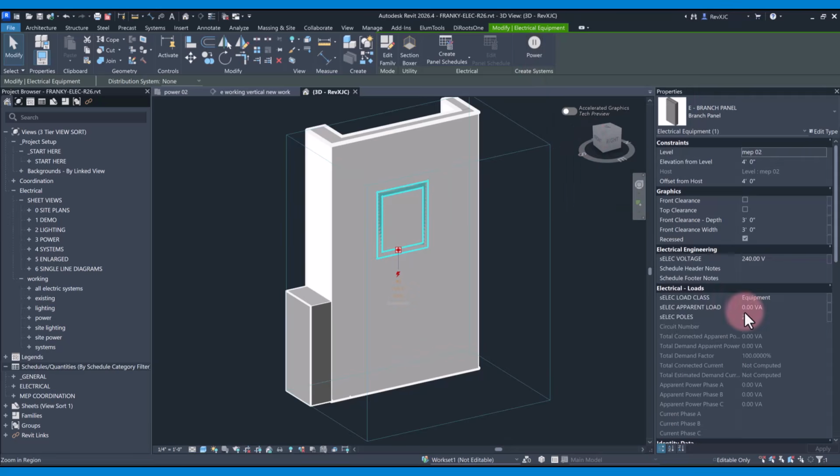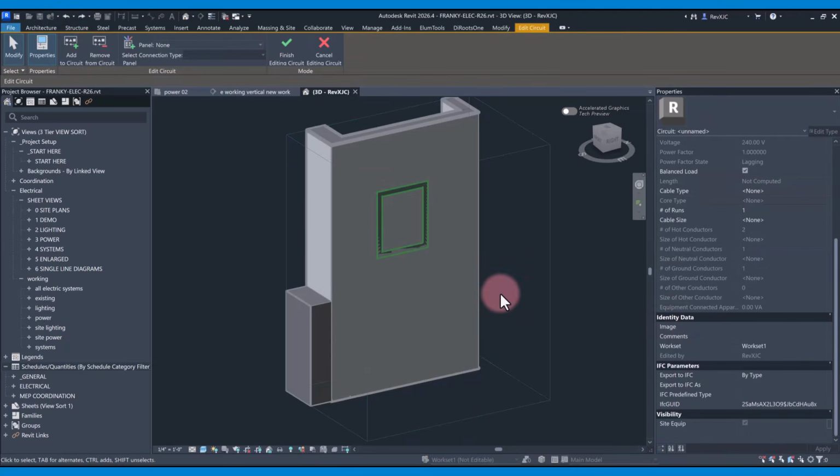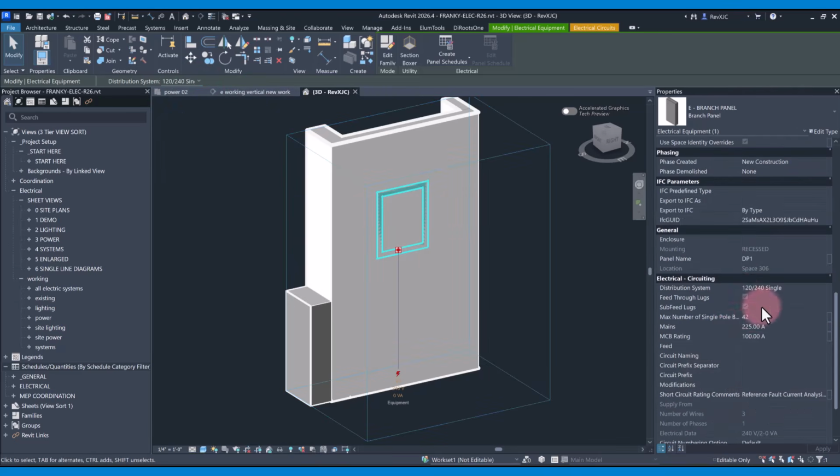Okay. All right. Again, you know what? Let me just hit undo. I wonder if that will be faster. So after you power it up, you can go up here to distribution system, hit 120/240, and you can do it in one or two spots, like up in the ribbon and here, it's the same thing. So I hit 120/240 single. We don't have to worry about the feed through and sub feed through lugs. When it's grayed out, it's kind of like a null state.